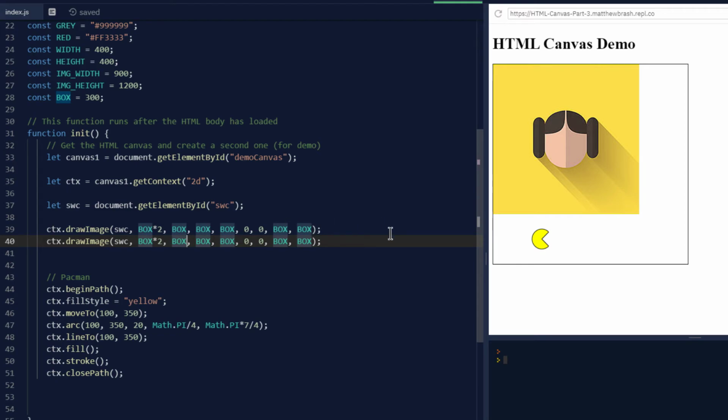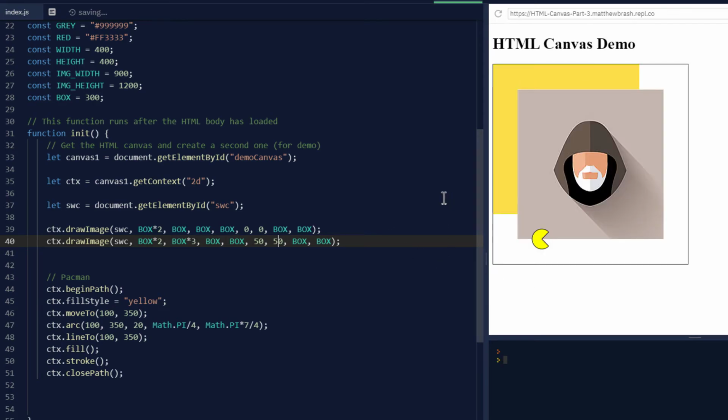So let's just go 2 rows down. So I'll say box times 3 or something like that. Let's put our X at 50, our Y at 50 for our destination. Let's just see what we get. I love playing around like this.